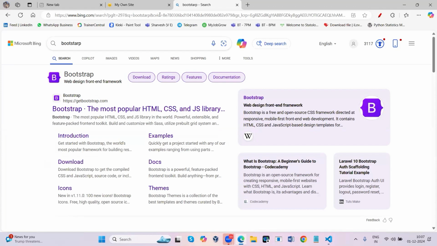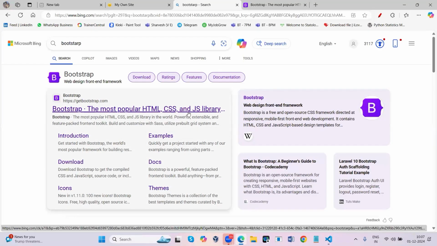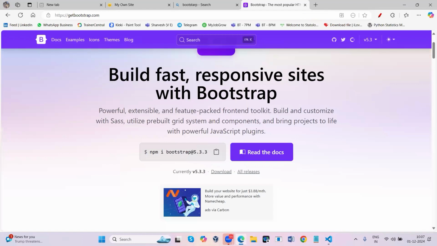One second, guys. I keep searching. See, now this is the official website. The most popular HTML, CSS, and JavaScript libraries. This will make your website more responsive. So you have to make use of this for making a nice website. See here, powerful, extensible, and feature-packed front-end toolkit. It's one type of kit built and customized with Sass. So this is one type of styling sheet, this is one type of CSS only.